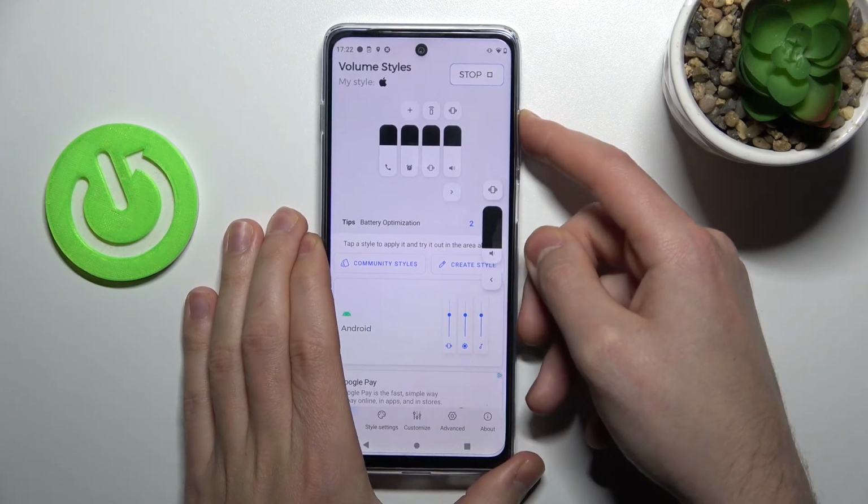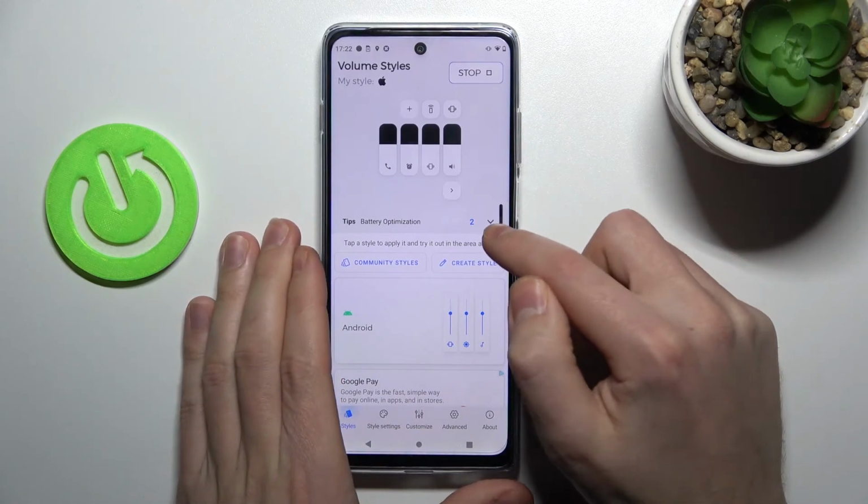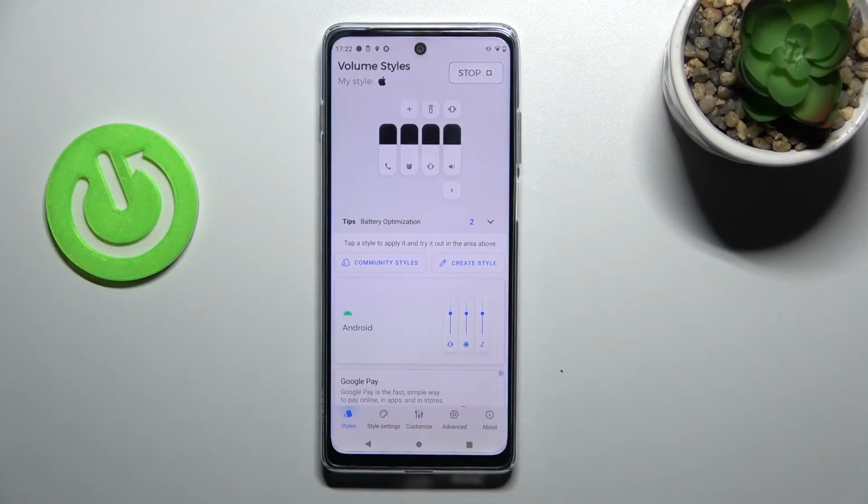So let's try, and as you can see, it's new volume styles of volume panels.